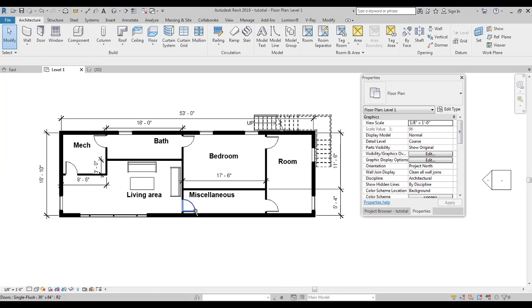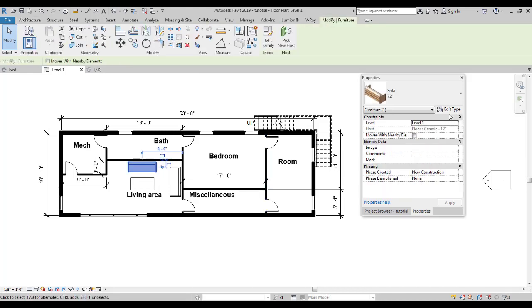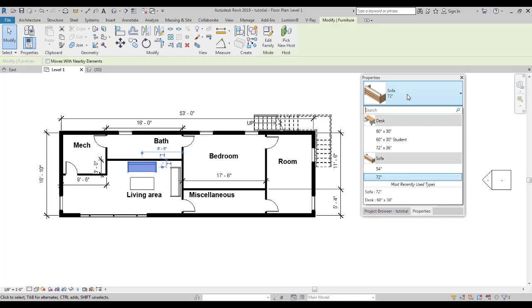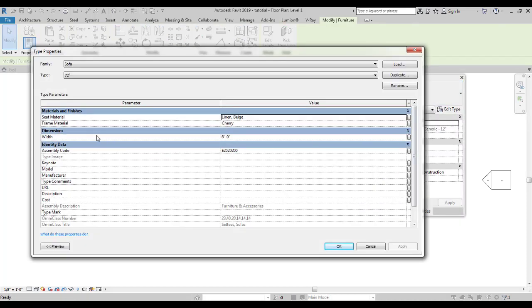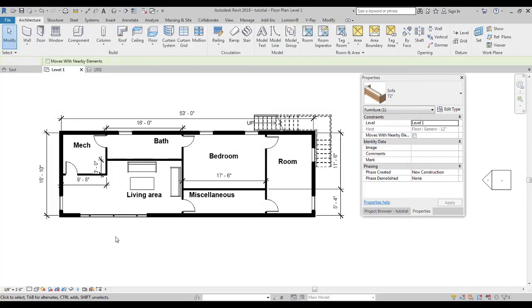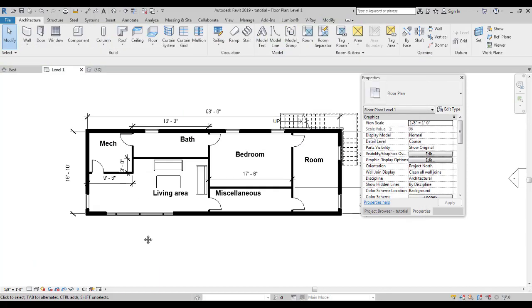And one more thing about components, you can download them from the internet, and you can place them wherever you like. You can change their properties as well, such as this sofa is 72 inch, I have options of 54. You can click on edit type, and you can change a bunch of properties over here, like the dimension, the width. You can add basically any dimension that you like, and it will work.